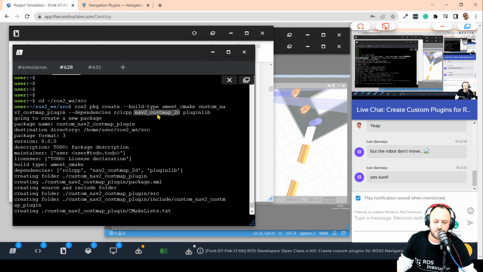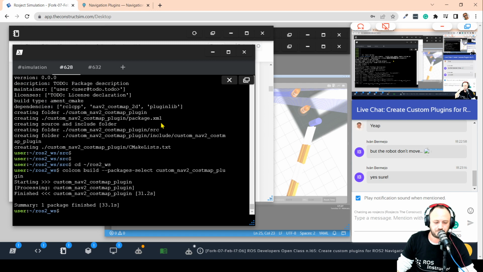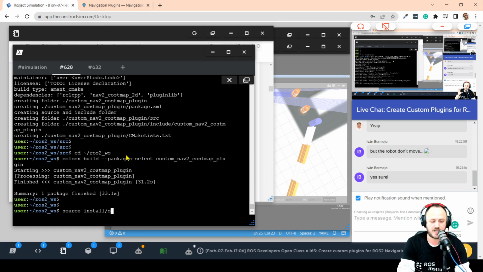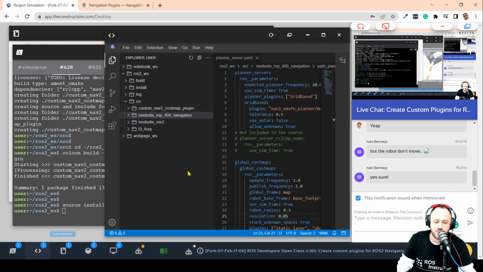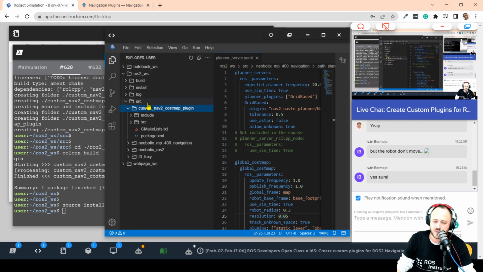Very important in this case to add the nav2_costmap_2d and pluginlib dependencies. Pluginlib is in order to create the plugin library, and nav2_costmap_2d is because in this case we are going to create a plugin for costmaps. There we go, we have compiled, we sourced, and there we go. So now, if you come to the code editor here, you are going to see that you have a new package here in your workspace.